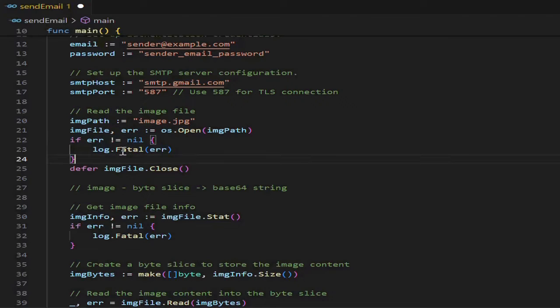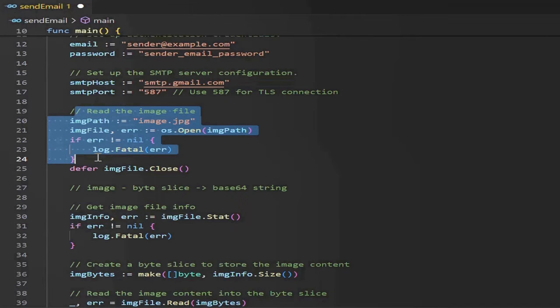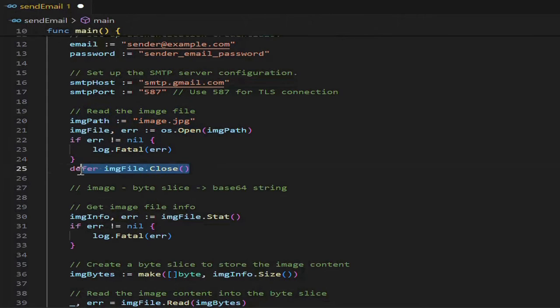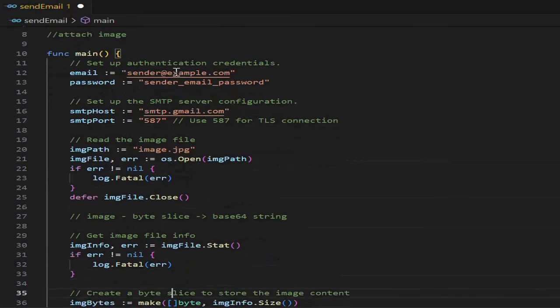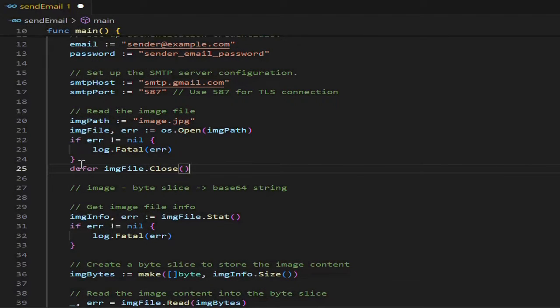After reading the image, since after executing any file operation it is mandatory to close that file as well, I have given the closing statement in a defer statement. Why have I used the defer statement? Because the benefit is that this kind of statement is executed at the end of the block where we are giving it. Here we are giving this within the main function, so this will be executed at the end of the main block.